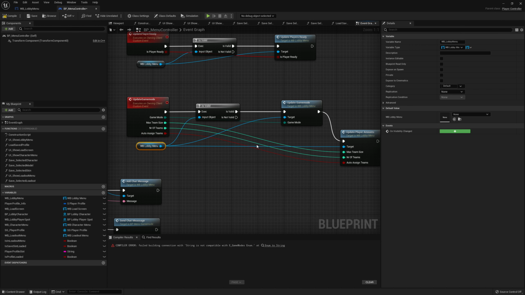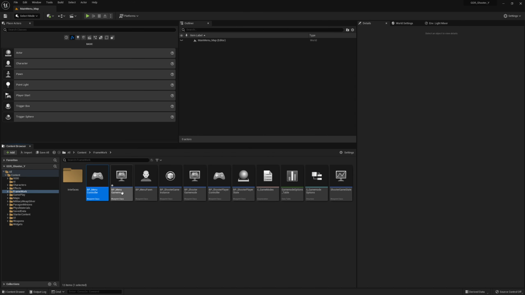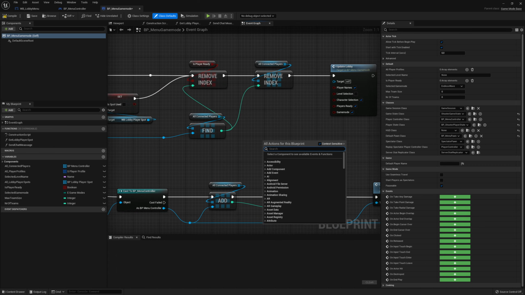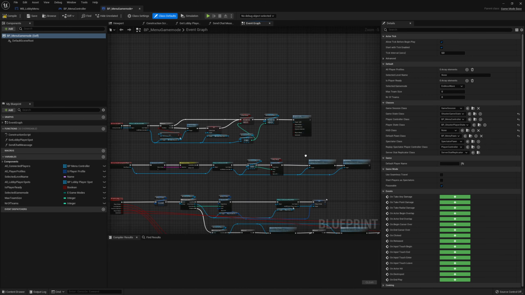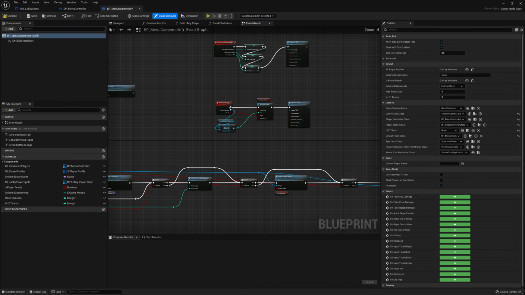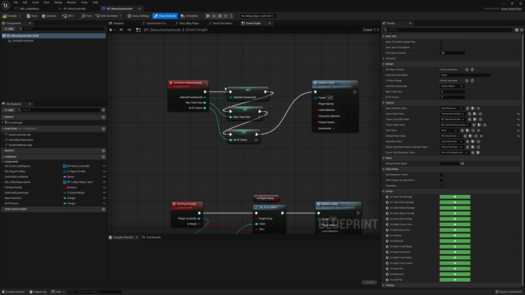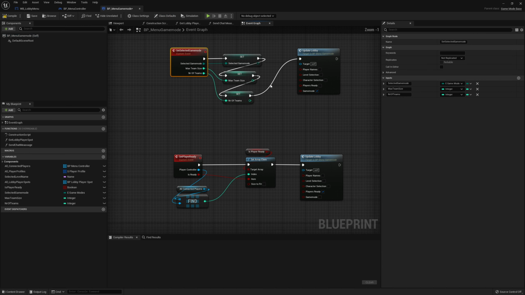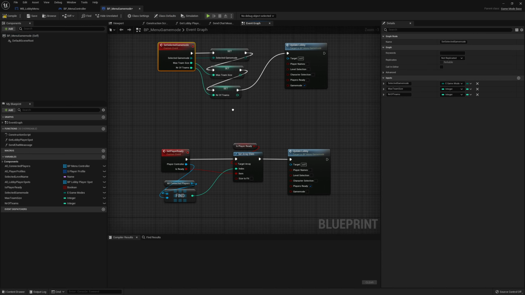So we have the new inputs set up over here, and with that setup we can go into the game mode. So let's close this down, go to the menu game mode, and in the menu game mode we have the set selected game mode function. So that should be over here somewhere. Set selected game mode, and in here we also want to make sure that we have our AutoAssign boolean, and we want to make sure that we add the input over here.